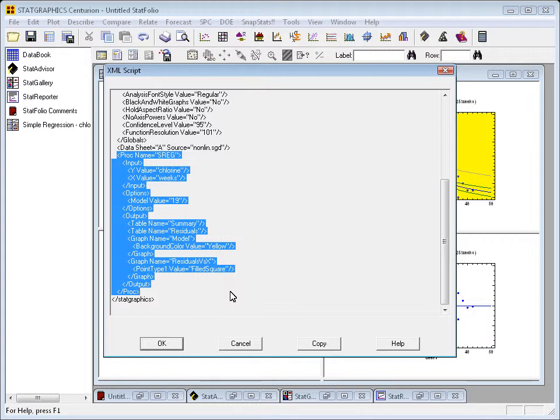Within that proc, there are statements specifying the input for y, the input for x, an indication of the model number, in this case number 19 that's being fit, which happens to be a squared y reciprocal x model. You see an output section where it tells the program what tables and graphs it wishes to create. In this case, a summary table, a table of residuals, a graph of the fitted model, and also a residual plot.